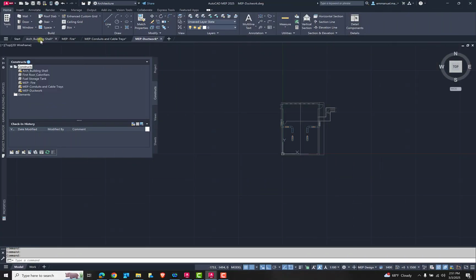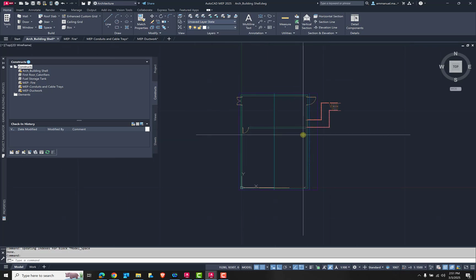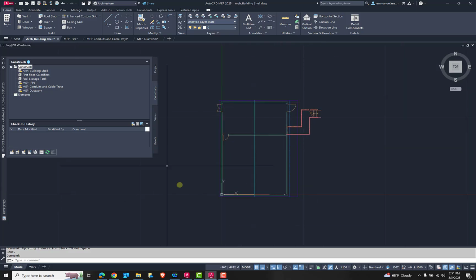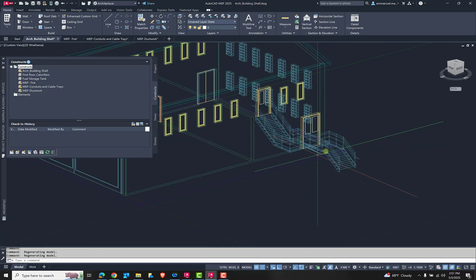So we can jump into the product and see how everything else comes together. It actually starts within AutoCAD MEP. If you have AutoCAD MEP, you have the ability to do a very basic to somewhat complex building model, such as what you're seeing here on the screen.